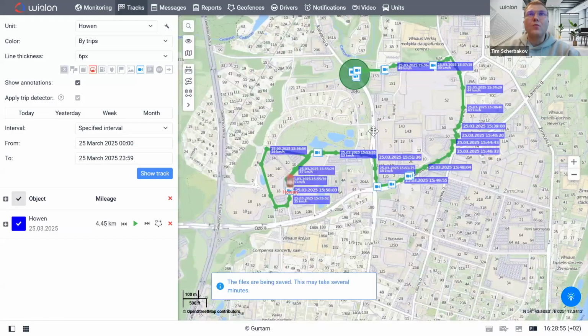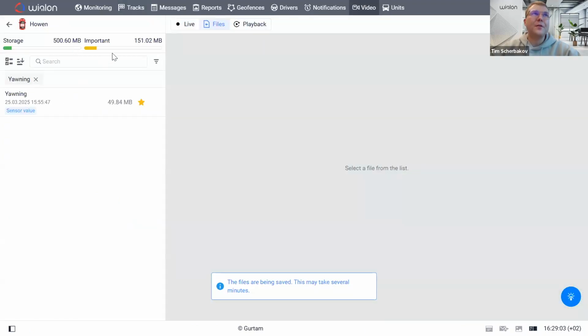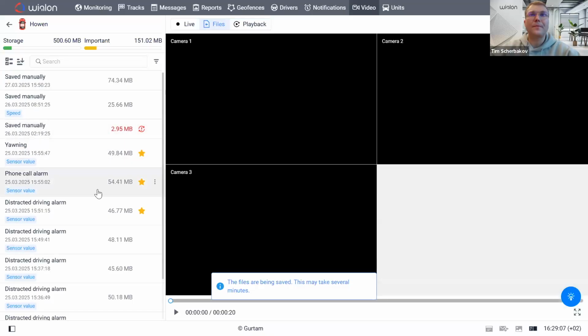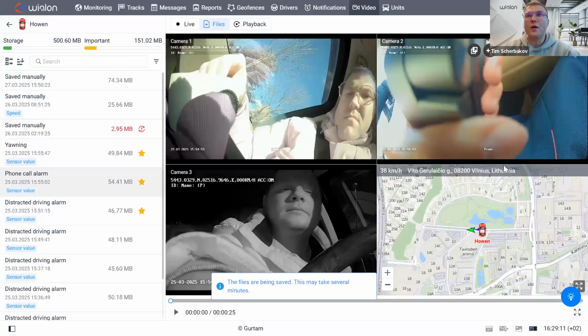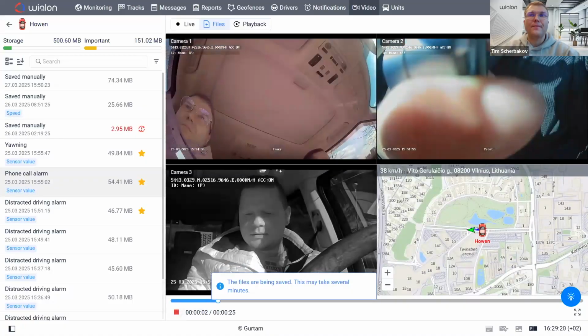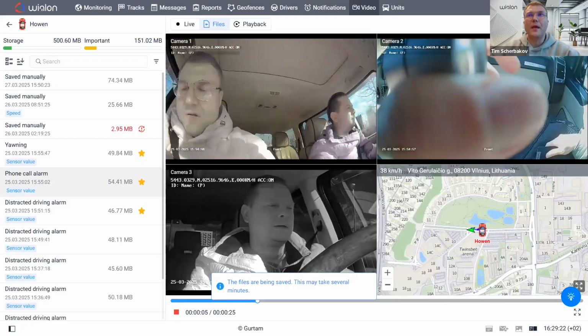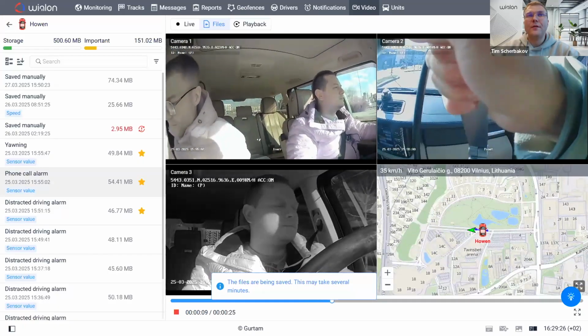So if you would like to use tracks, you can also use it. And of course, we have similar functionality on files. For example, here you can enable the map icon, and then it will also show you the location of the violation, when it happened, and you will be able to identify the location.